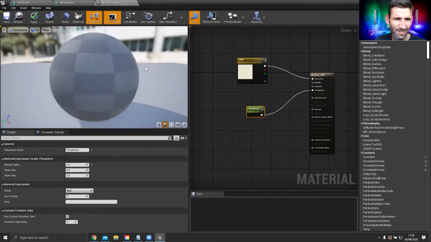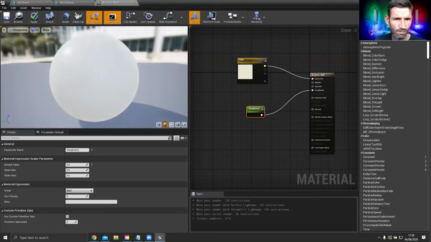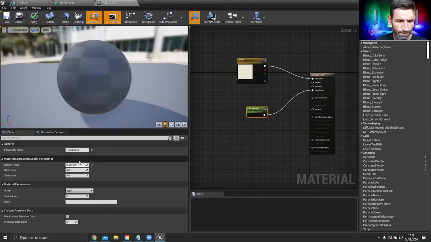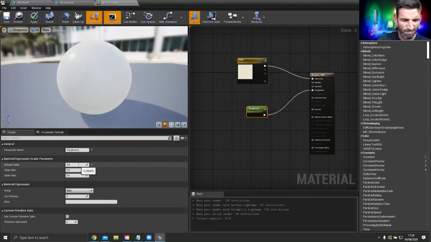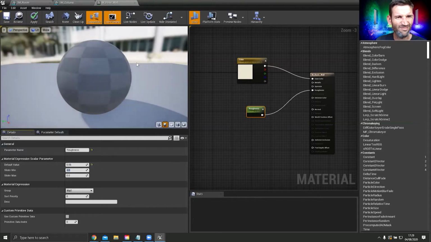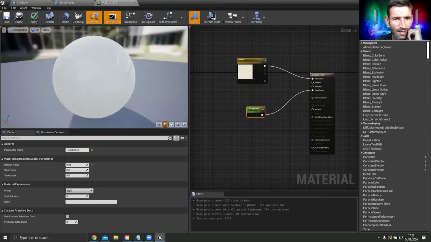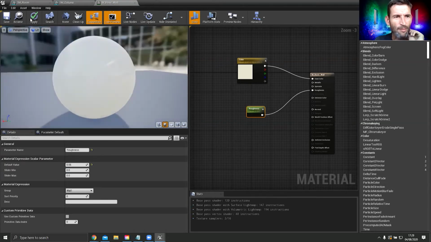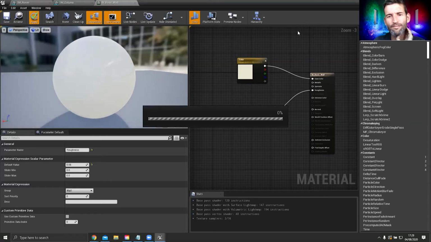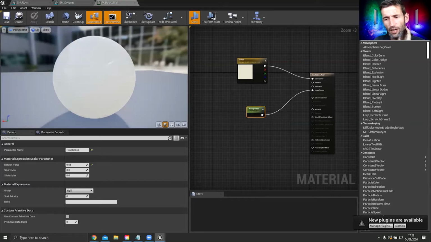0.3, maybe go even lower, 0.06. And now you can really see that's got a bit of reflection in that material. So I'll just apply that, and that should update across the scene.